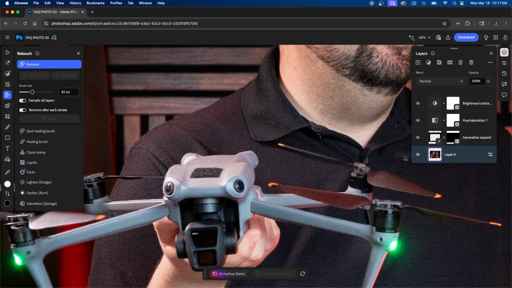So first I'm going to click on my layer here on the right hand side and then just click and brush over this just to fill it in. This is a very strong AI feature inside Photoshop on the web to make some light changes and tweaks to your image to remove distractions from your shot.